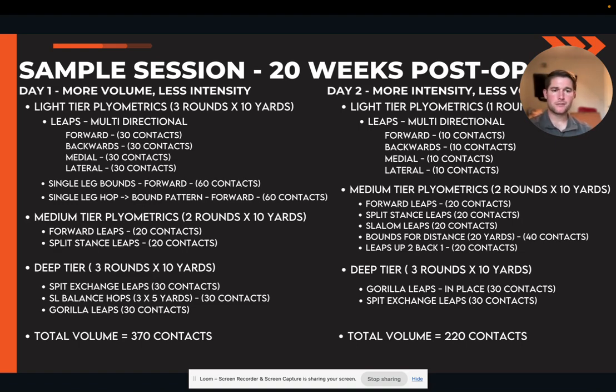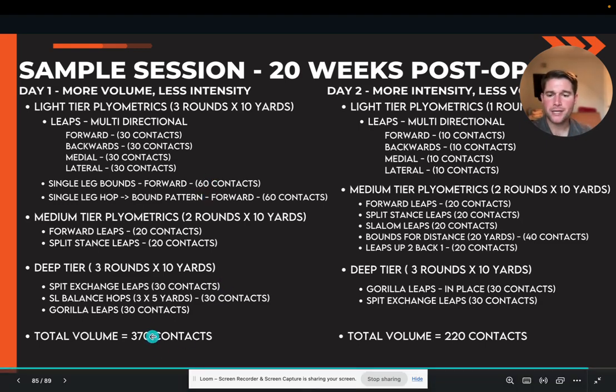At least the way I like to structure it is putting the more intensity sessions at the beginning of the week, and then letting the volume be more at the end of the week, so that they have some extra rest, as well as I want them to be fresh coming into the week with more of the intense session. So I would just flip these here, day 1, day 2. But as you can see here, high volume day, we're hitting 370, which is a good amount here.